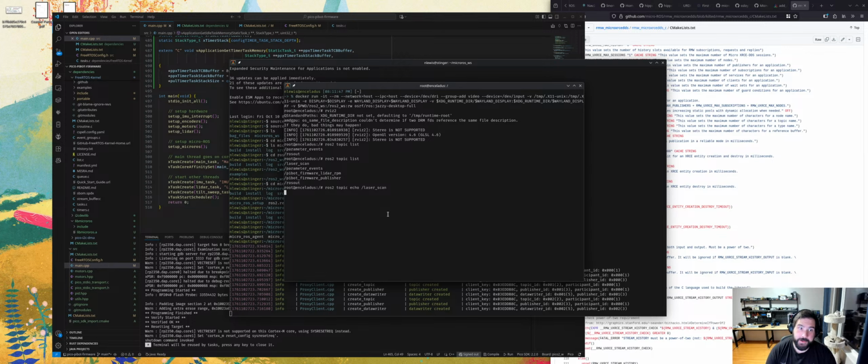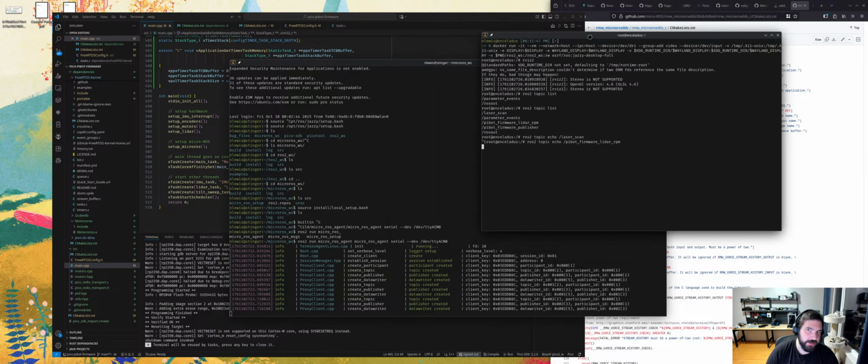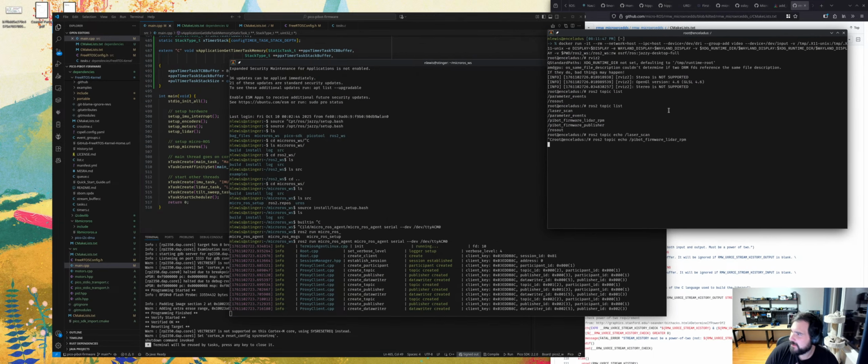That's not publishing anything. How about we do pybot firmware LiDAR RPM? That's not publishing anything. That's bad. Looks like something's not right. Well, shoot. Now how to go about debugging this? How would one go about debugging this?